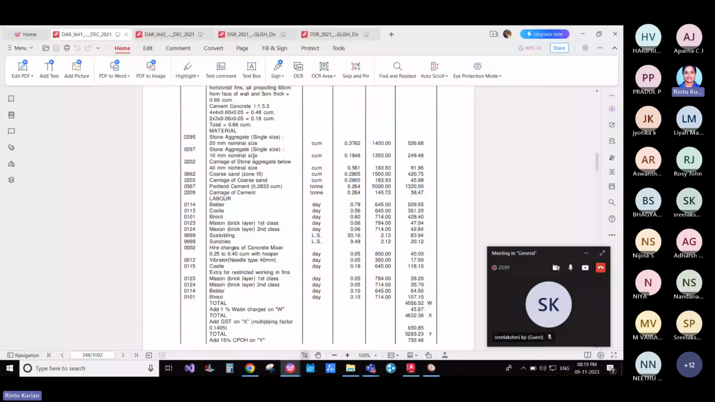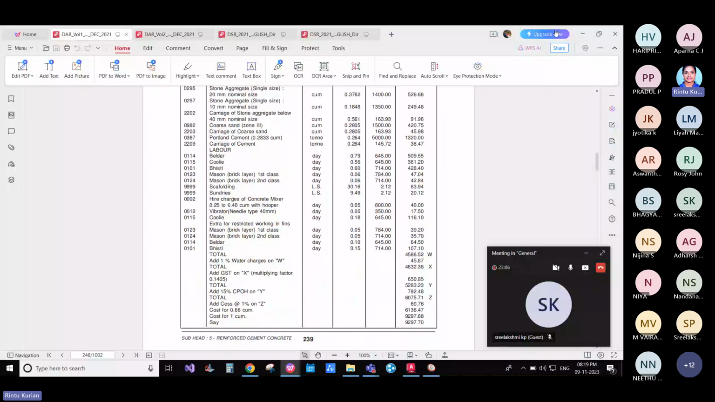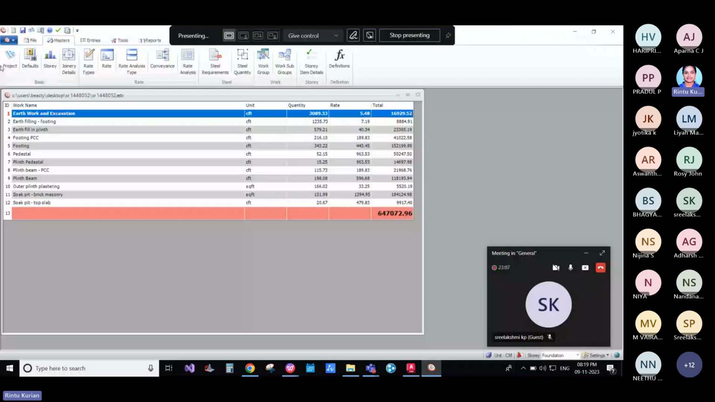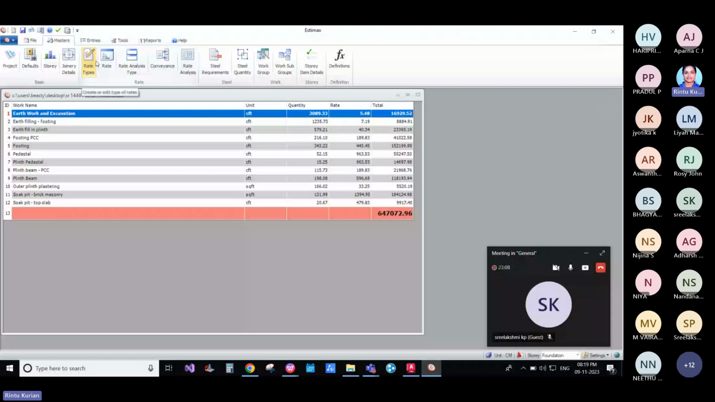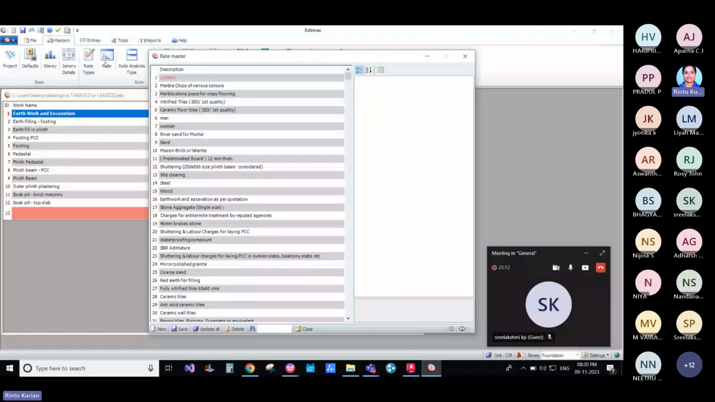Then coming to the rate side. In this particular window, you will be creating the rate. You'll create an item and the rate. That item will be a material. It can be any type of material or any type of resource which is being consumed in order to complete the work. It can be a material, machinery, anything. Any resource which is consumed can come under this rate master.